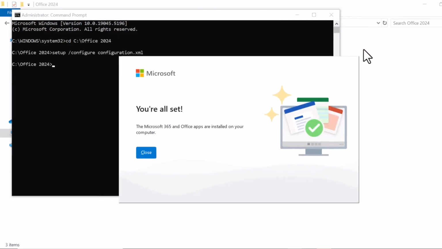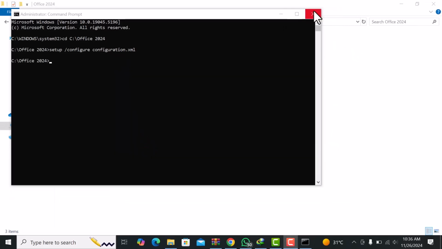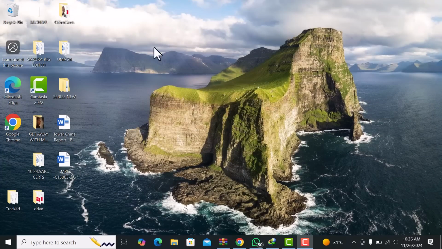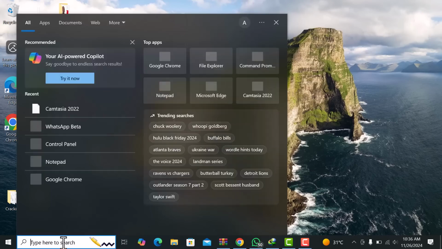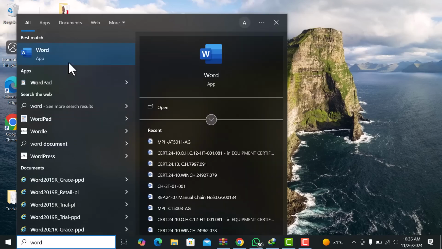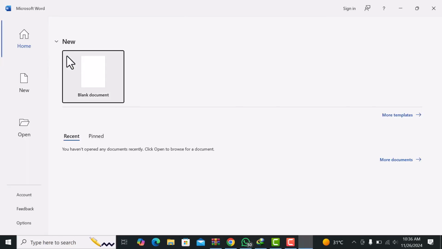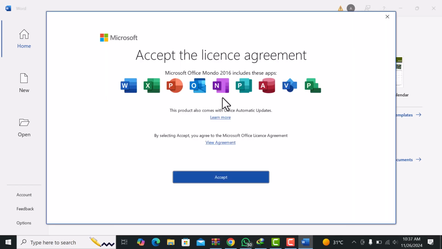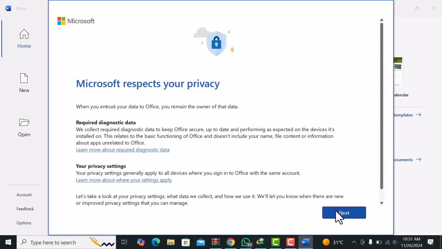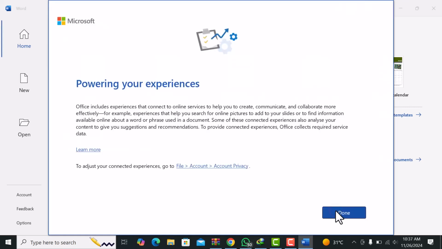After the installation is complete, it's time to verify that everything was installed correctly. Open Microsoft Word, or any other Office app you selected during setup, to check if it opens without issues. If Word opens successfully and is ready to use, congratulations! You've successfully installed Office 2024.